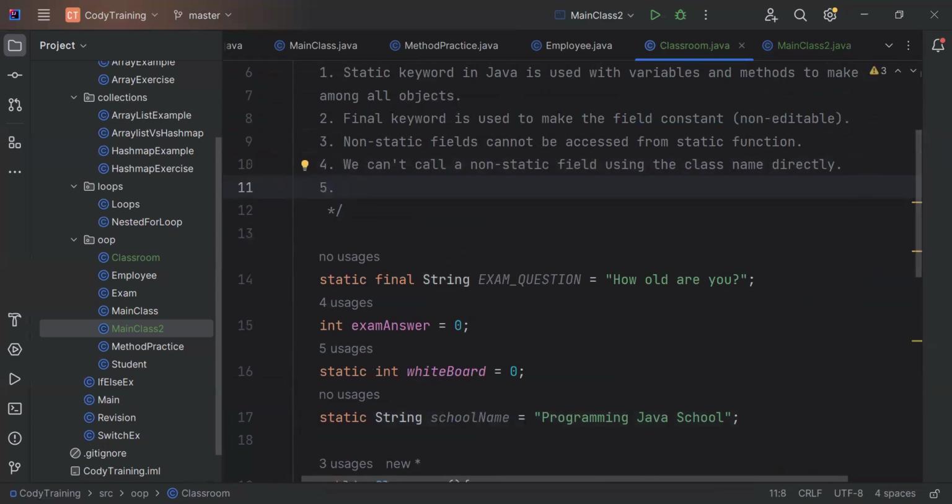So here, last point, I will say the static keyword is mainly used to optimize memory usage. Okay, you understand? Is it clear? Yeah, it's clear. Do you have any questions?